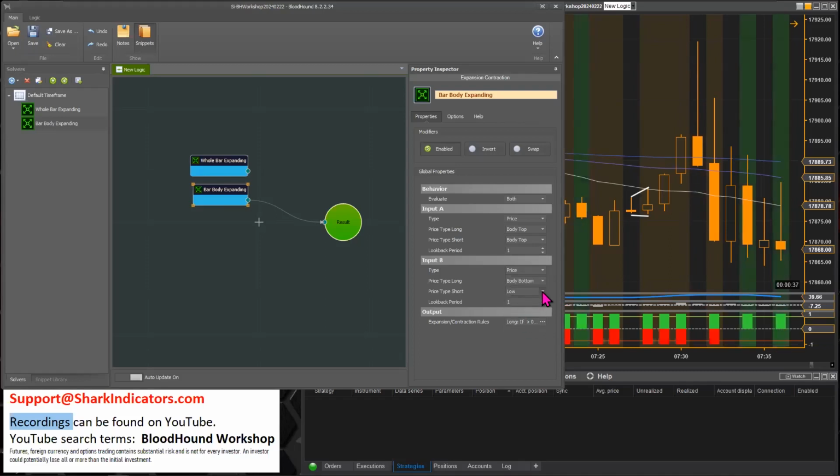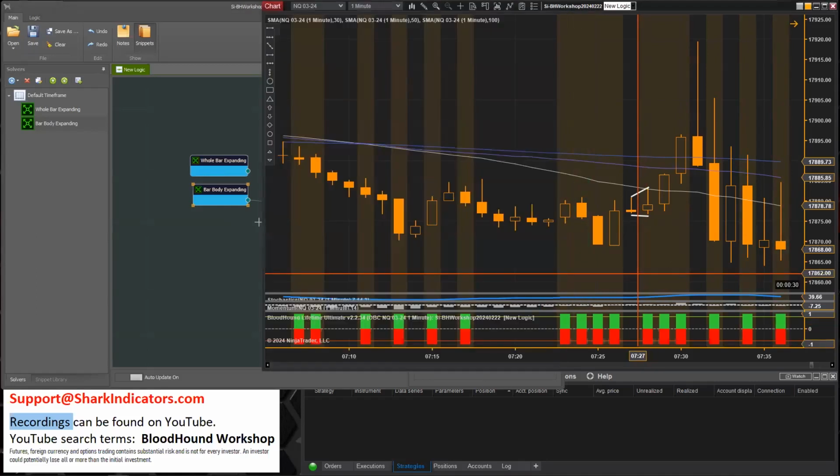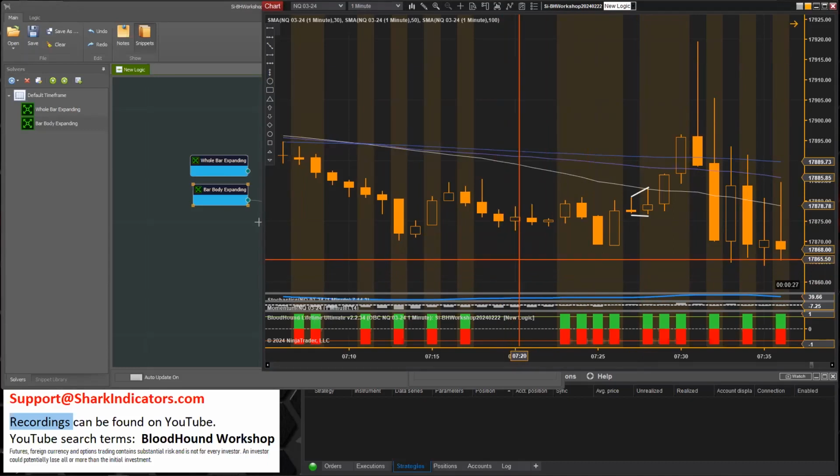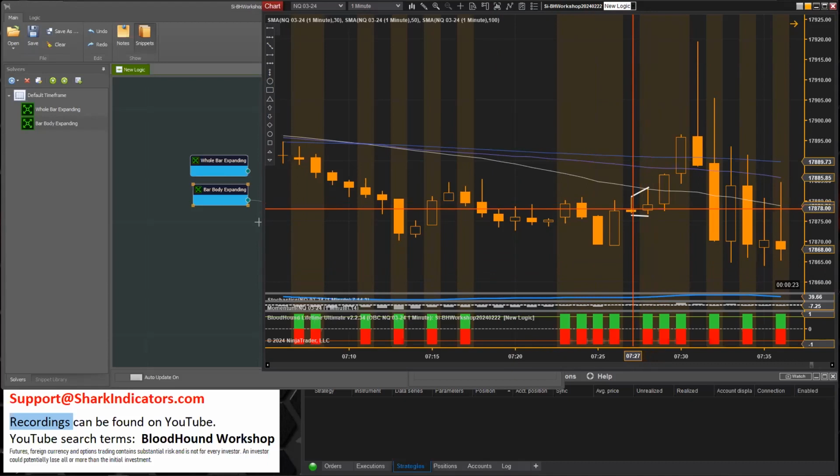And body bottom, and there we go. Let's see. Yeah, again, another good example here. We almost have a doji here. The body got a little bigger, a little bigger, a little bigger, and obviously this candle is larger, but the body is obviously smaller.